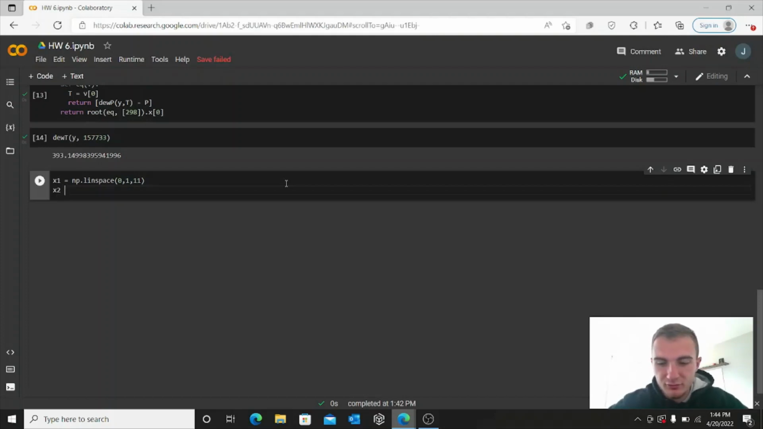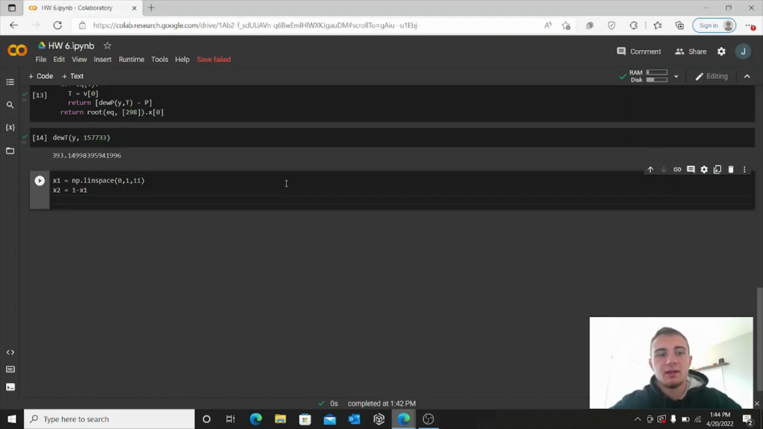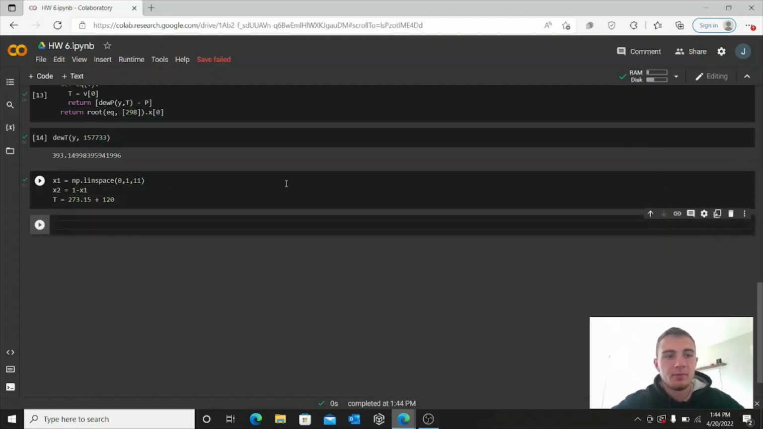So we'll go x2 equals 1 minus x1. And I'm also going to go ahead and supply our temperature here of 393 Kelvin. So if I go 273.15, or actually I'll just hard code it in as 393. Or I guess I'll go ahead and add it in: 273.15 plus 120, just to keep it consistent with what we're doing.